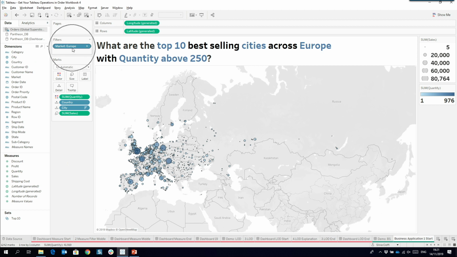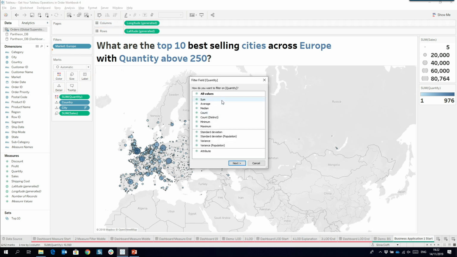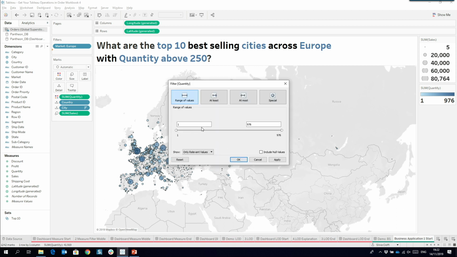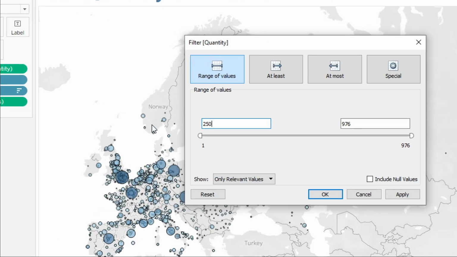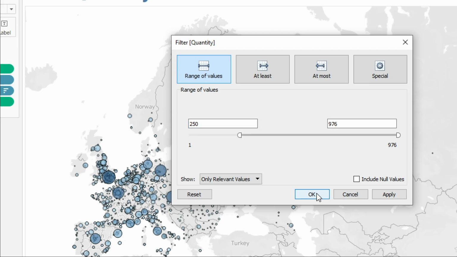So I already filtered down to the market that is Europe. And right now, we need to filter down to top 10 best-selling cities across Europe with quantity above 250. So in order to do that, I'm going to start by dragging the quantity filter here. And in this case, it's going to matter if I select the first one or the second one. And I need to select it at an aggregated level. So I'm going to select sum, and I'm going to click on Next. And from here, we said we want to focus only on the ones that are bigger than 250.